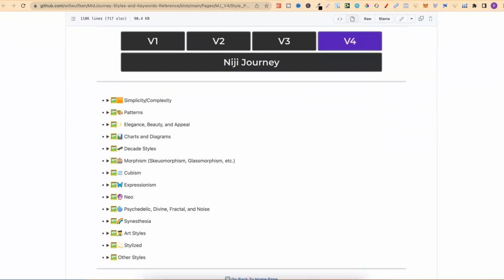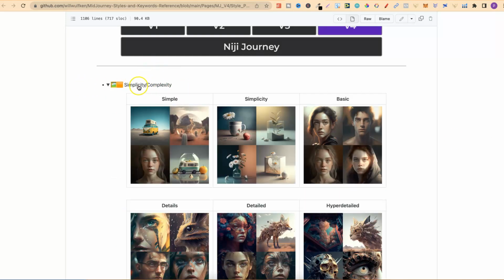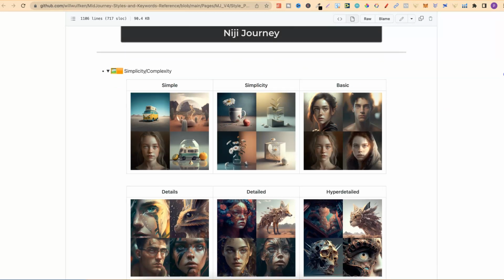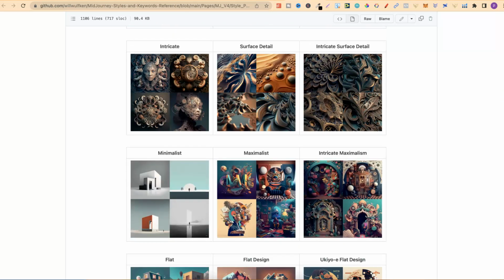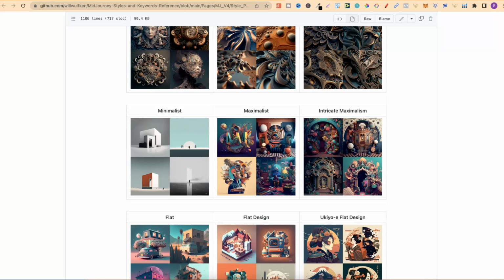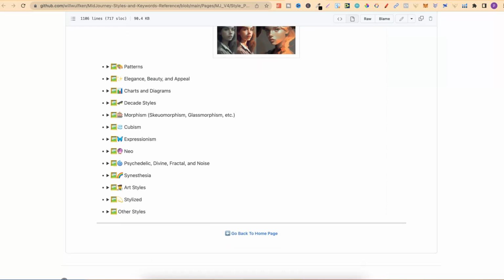This is design styles. You can use some of these in combination with your prompt to create much better designs. If we click on this, we're going to see some keywords that we could start possibly using: simple, simplicity, basic. These are all standard ones. If we keep scrolling through, we're going to see complex, complexity, multiplex, and so many great keywords. Minimalist is actually a great keyword if you're trying to get simple coloring pages. Come through and take a look at this resource anyway. I am going to share it down in the description. Then there's patterns, elegance and beauty, decade styles, morphism, and so many more.